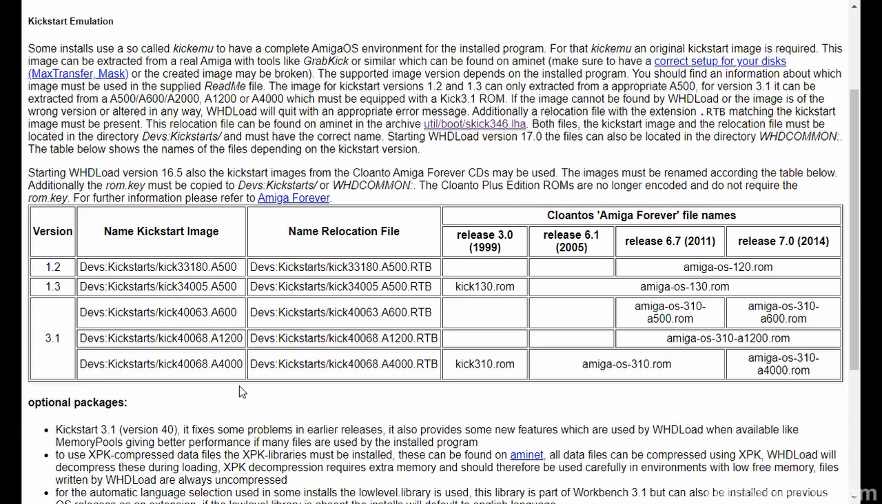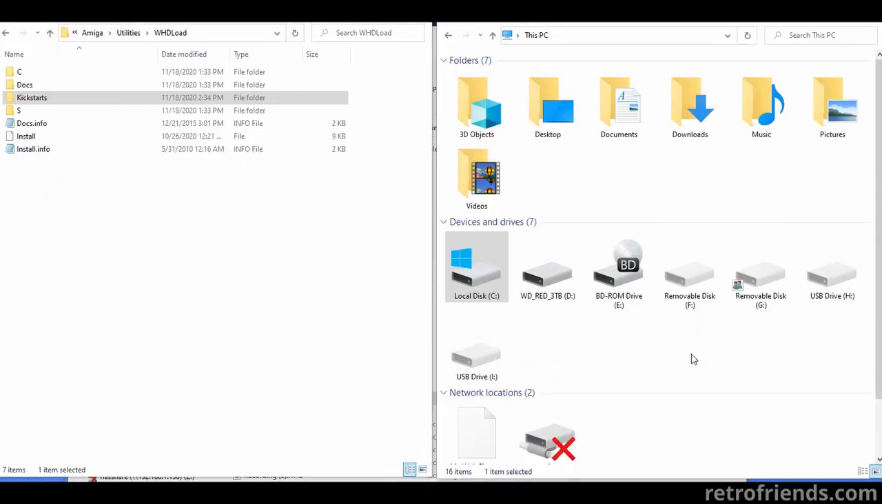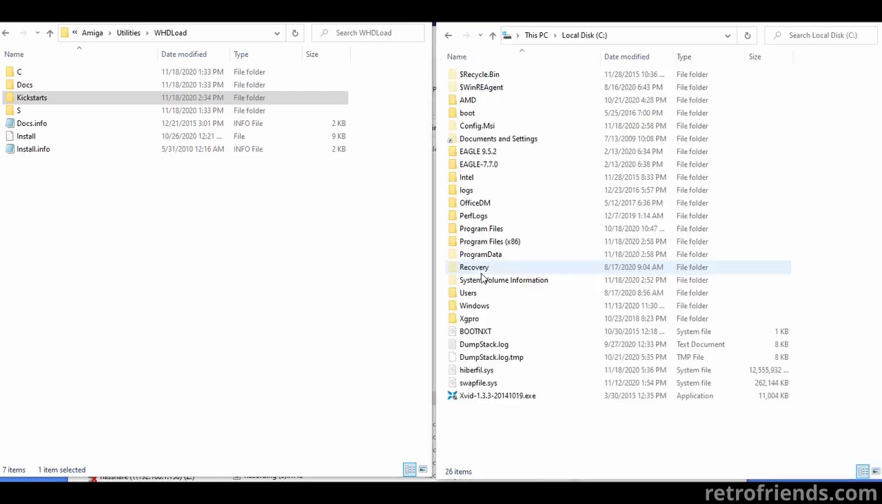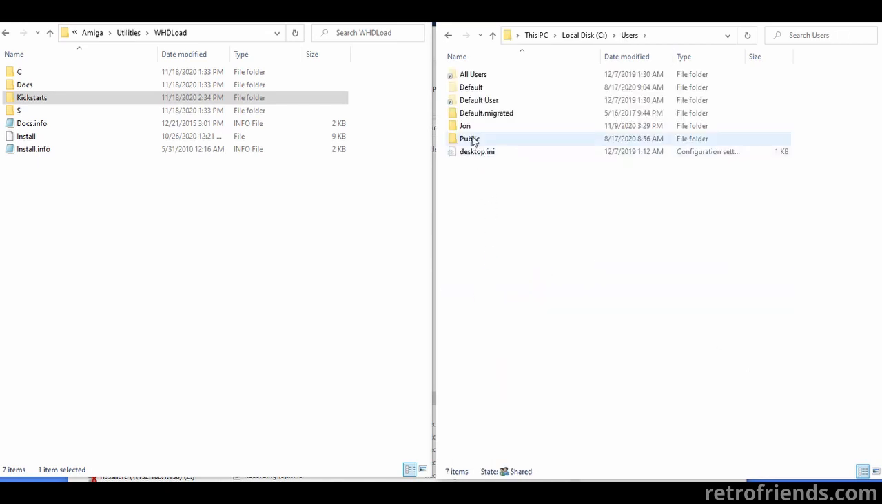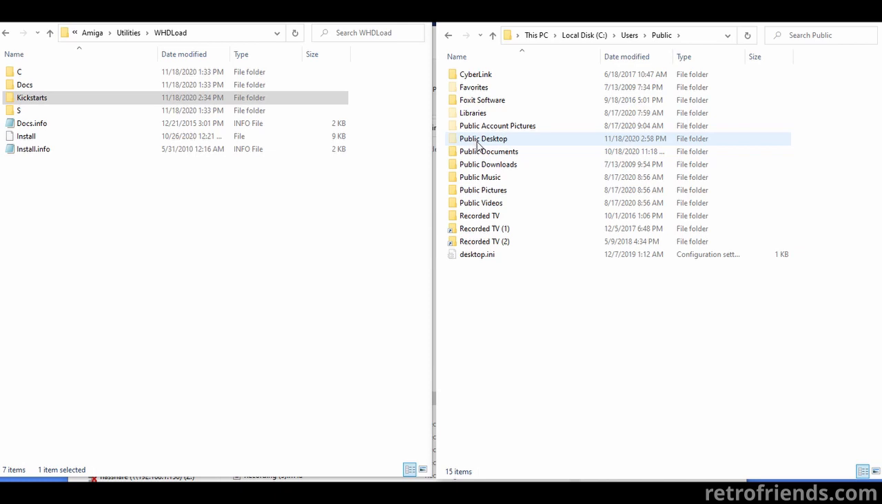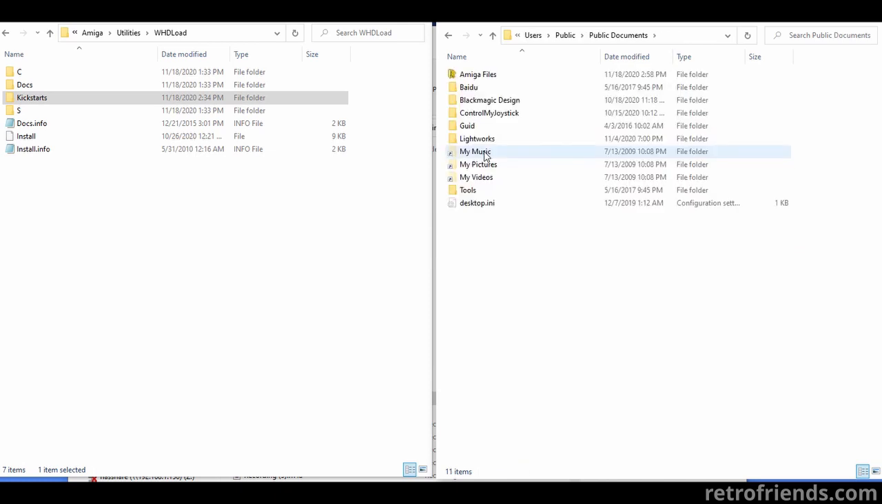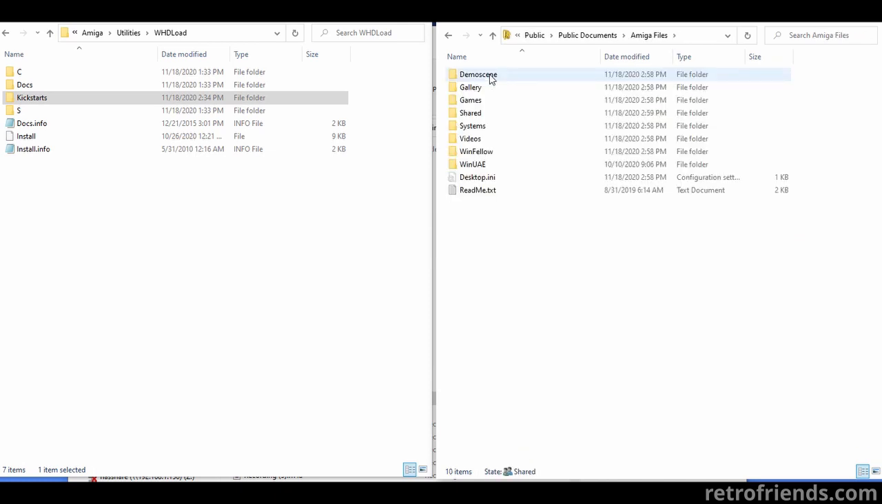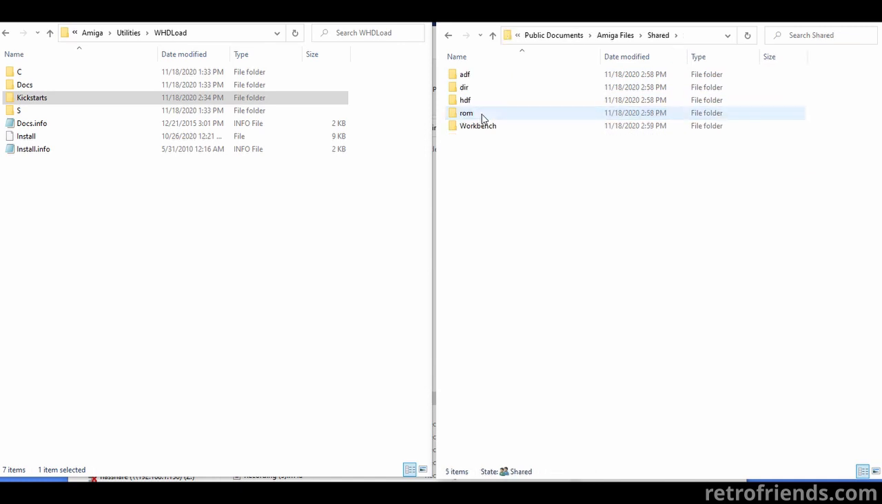As mentioned in my previous video, Amiga Forever is the easiest source of all classic versions of Amiga OS, and it also includes what we need as far as Amiga ROM images. Assuming you are using Amiga Forever, by default the ROM images are located in C, or whatever your Windows OS drive is, Users, Public, Public Documents, Amiga Files, Shared, ROM.